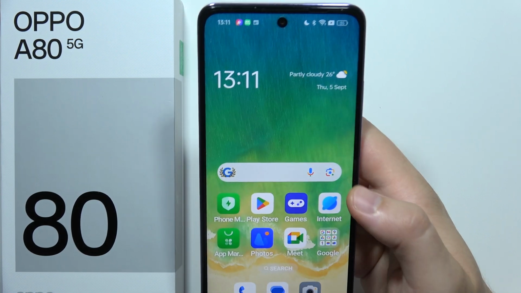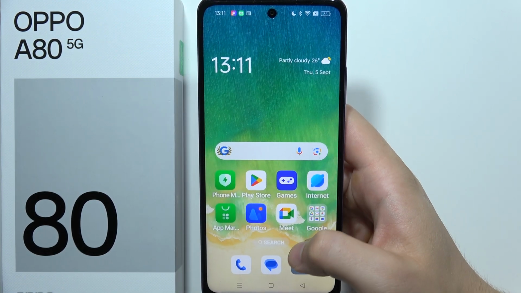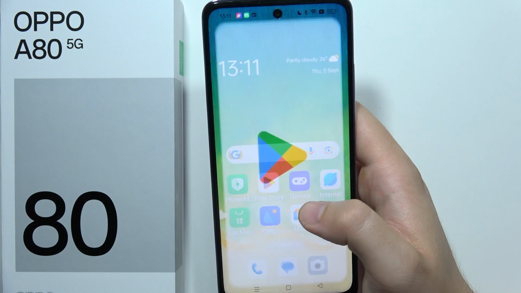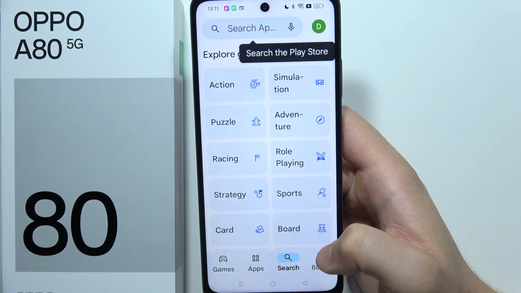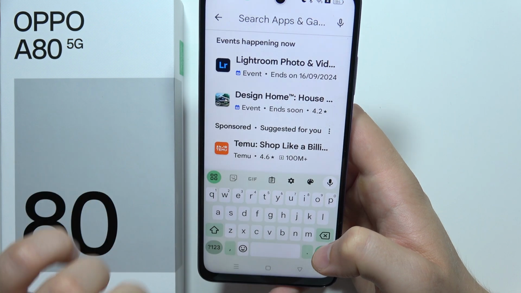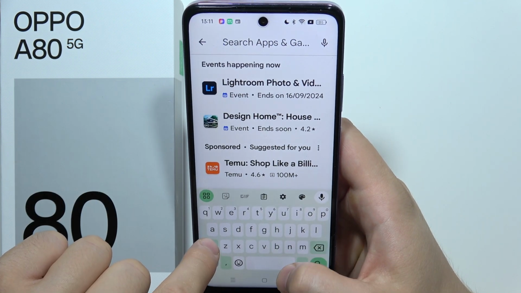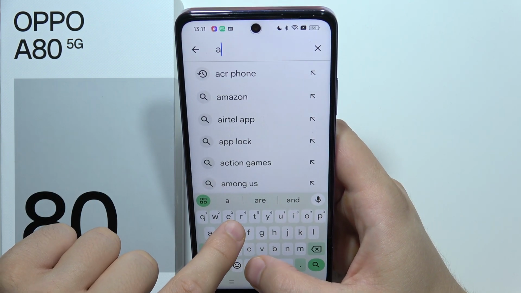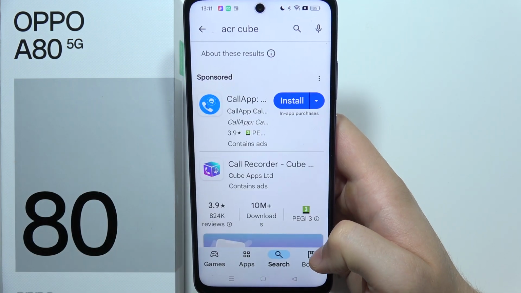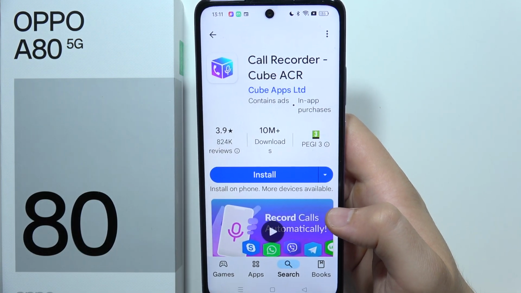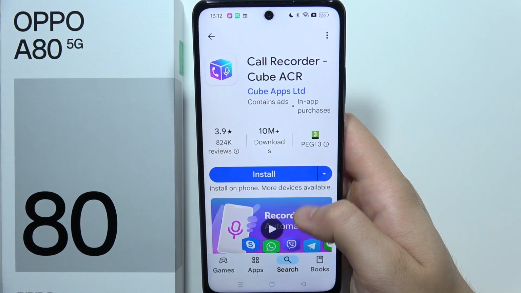Hey, if you want to record phone calls on the OPPO A80 5G, you can do it. You can do this by using an external application from the Google Play Store. So click on the search, tap right here, and now input this phrase, ACR Cube. So thanks to this application, Cube ACR, we can actually record calls.